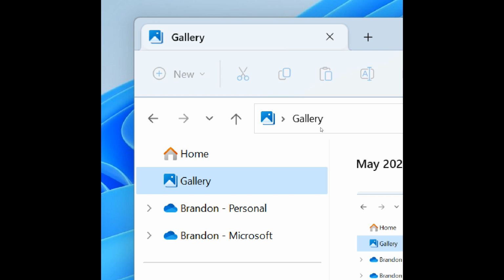The Gallery in File Explorer has been updated with a new icon. So they've updated the icon for Gallery in the File Explorer. And Gallery, as many of you will know, enables you to see your photos very similar to the Photos app. And I have posted on that previously.